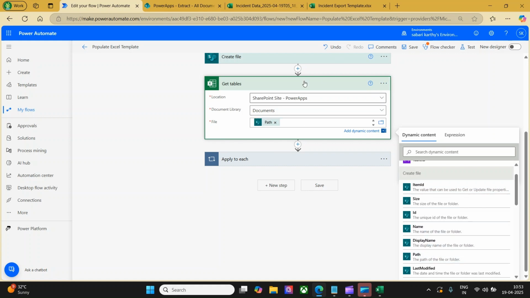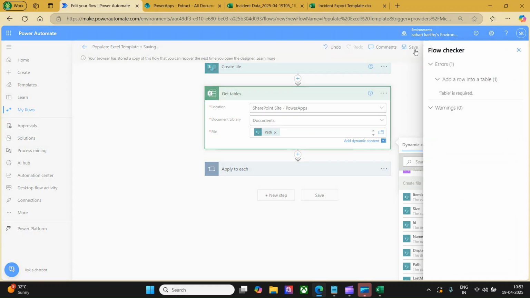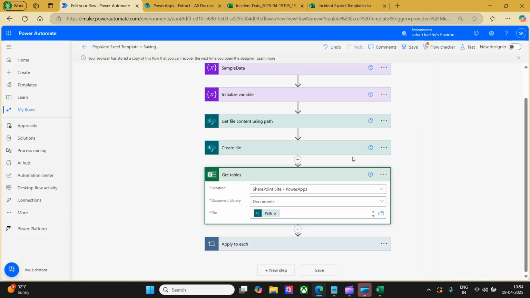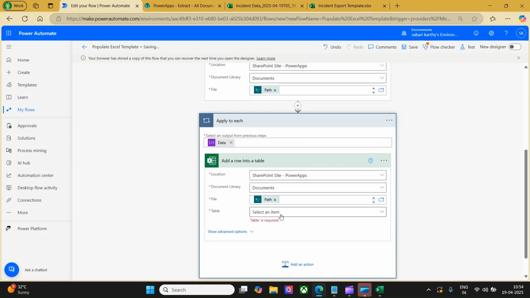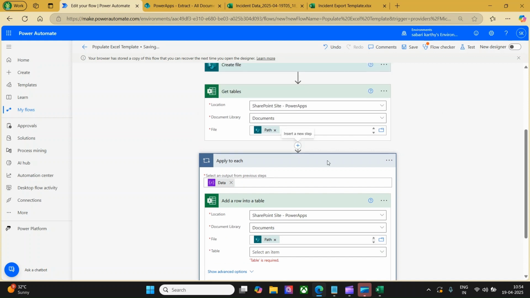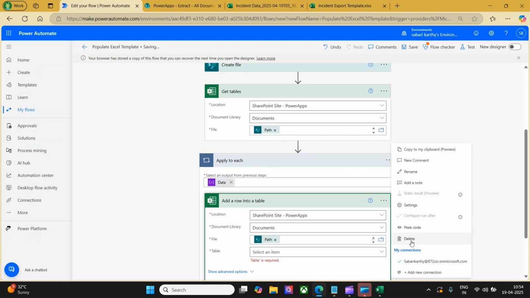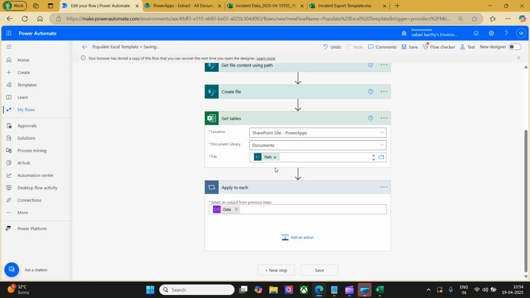So what this action does is it just goes to this document library in Power Apps and looks for this file, and it will list down all the tables available in this file. So let me save this. There is an error. You can see that add a row into a table and the table is required. That's correct. Until we add this item, we will not be able to proceed saving this. So that's okay. Let me remove this action and we will add it later once we have the table identified. So now let's save this.